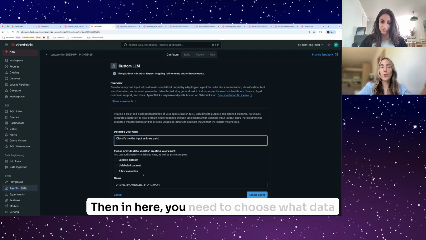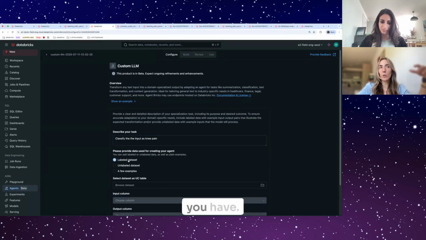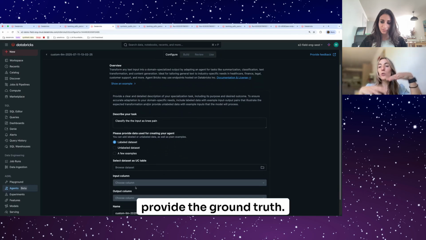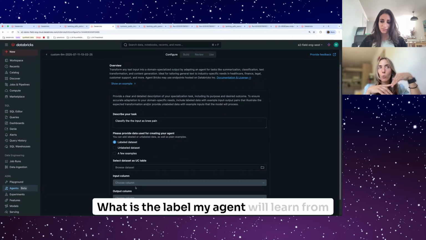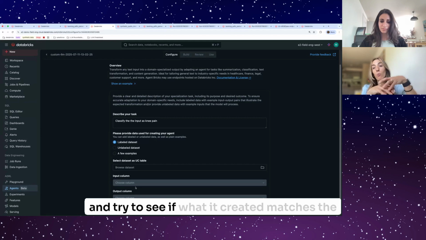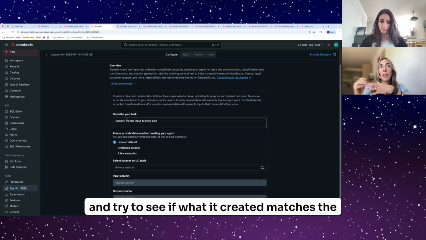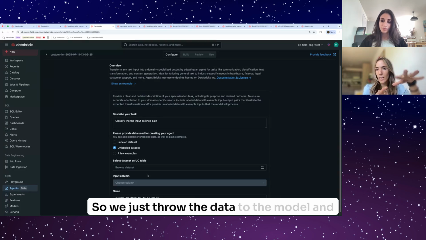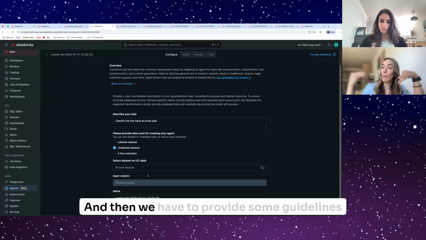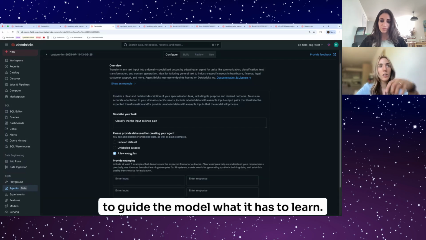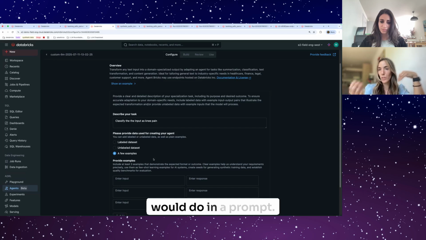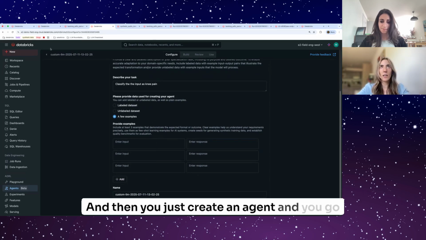Then in here, you need to choose what kind of data you have. Label dataset means that you need to provide the ground truth, right? So what is the label my agent will learn from and try to see if what it created matches the expected answer. We also have the way to do this in an unsupervised way. So we just throw the data to the model and the model will learn. Then we have to provide some guidelines to guide the model on what it has to learn. And the last one is few examples. Think of this as few-shot examples as we would do in a prompt. And then you just create an agent and you go about it.